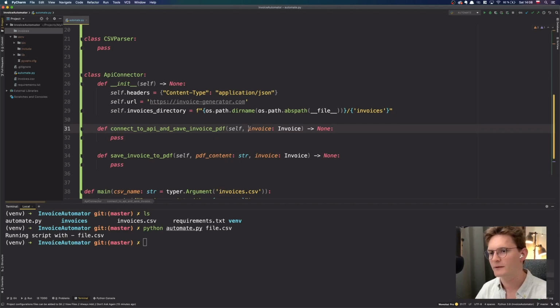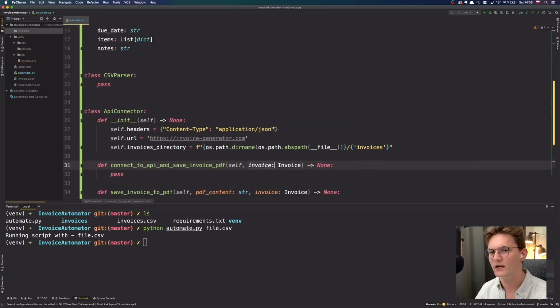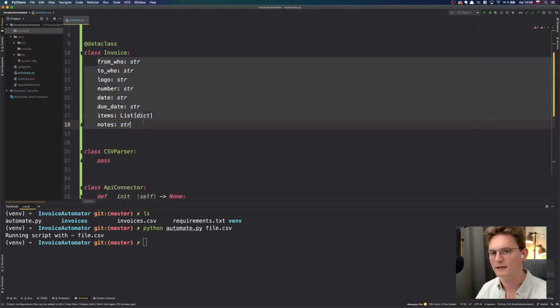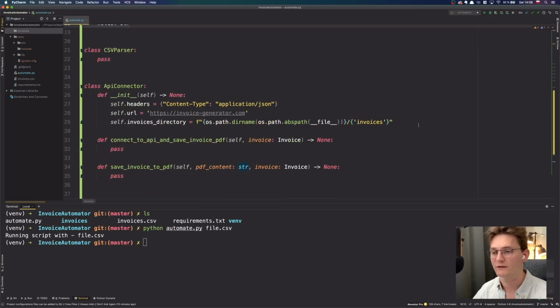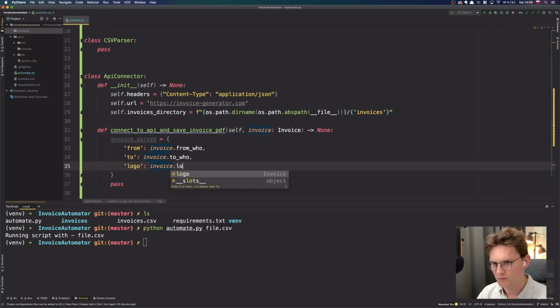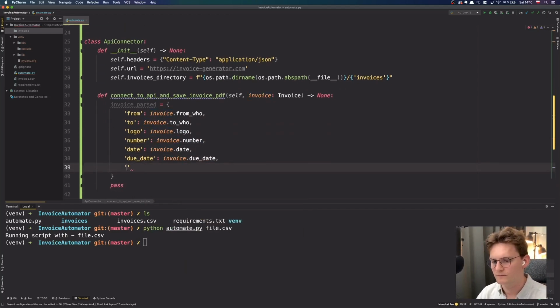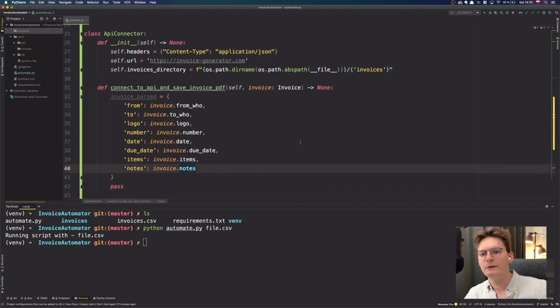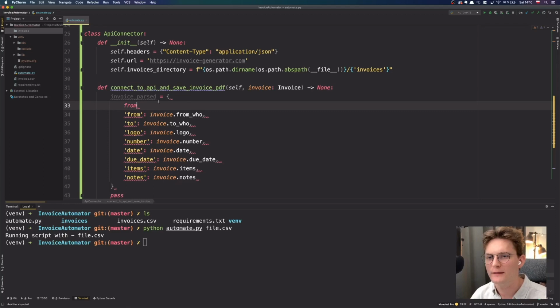Also, as arguments, you can see that we are passing here the invoice, which we expect to be an object of this data class. Now, a very important thing: we need to parse this because when we send the JSON to the backend, to the API, it accepts those fields here, and whenever you do field from in Python, from is already a used keyword, right? So I had to do a from who.